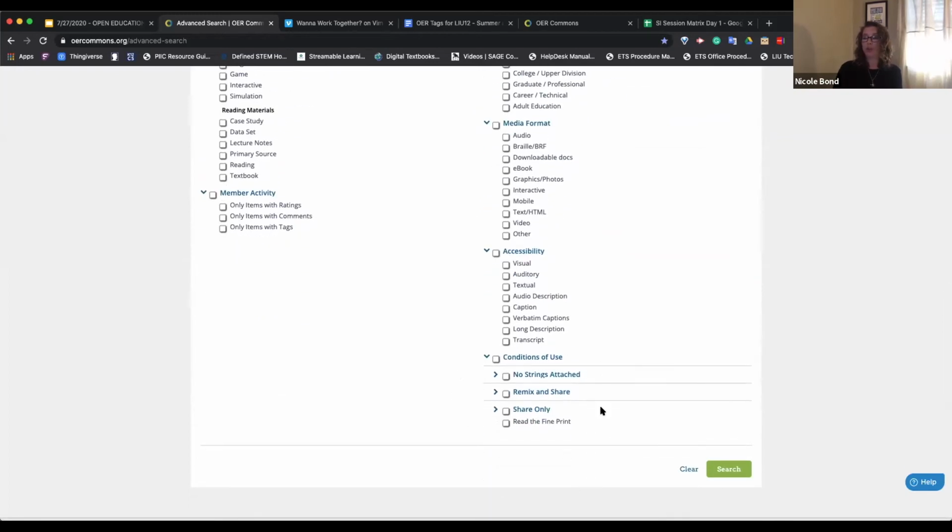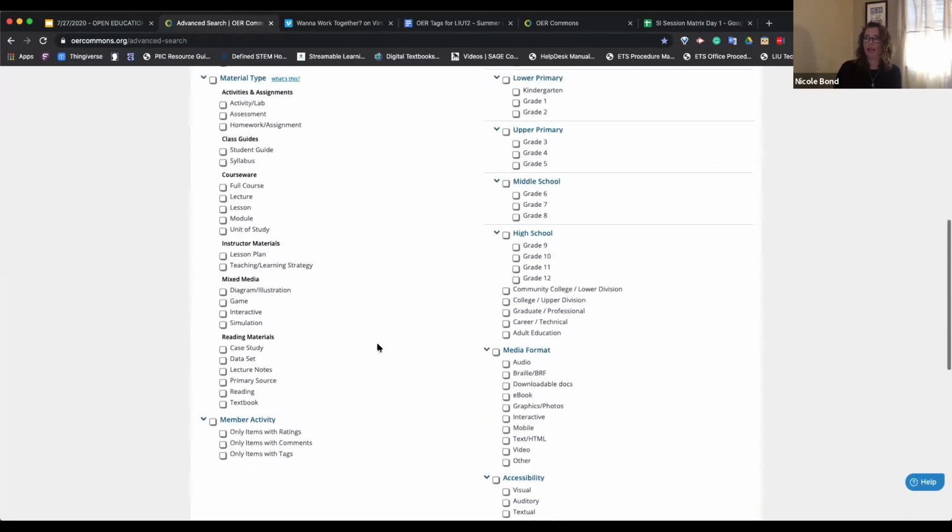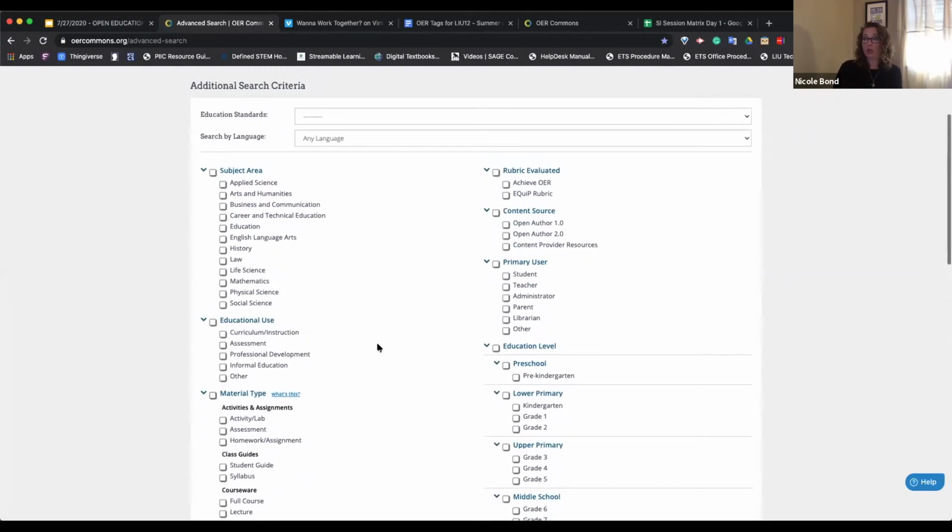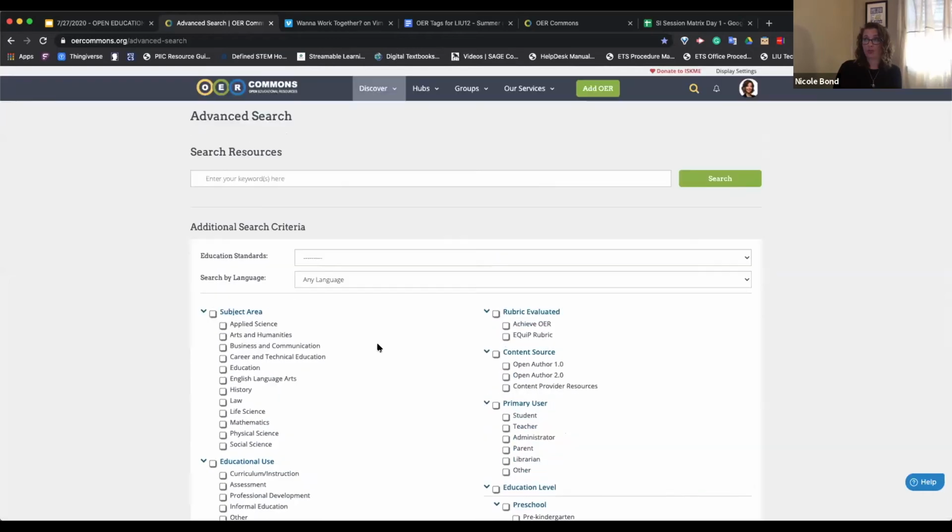Conditions of use comes back to that Creative Commons piece. If you're looking for something you can remix or share, or that's no strings attached, or share only, you can select down there so you can get the exact Creative Commons use you would like. So that's essentially how you would search for something in Creative Commons.